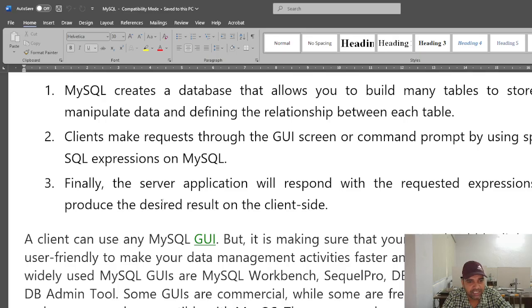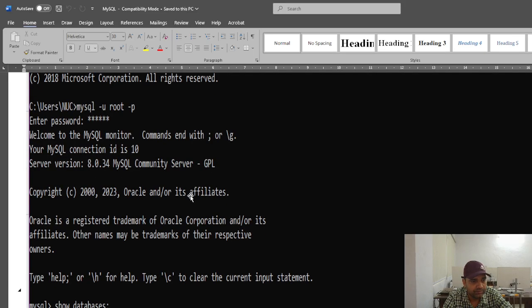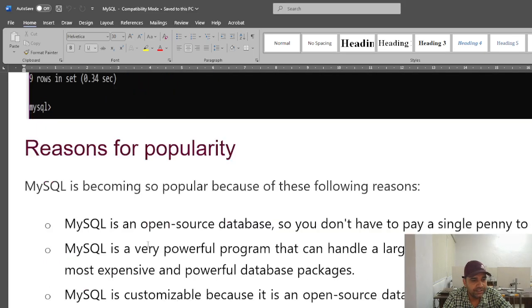Just now I explained to you, the server receives the request and processes it, and after that gives the result to the client. A client can use a MySQL GUI, that is Workbench, or we can also use the command prompt, the command line client. So this I have shown you already.